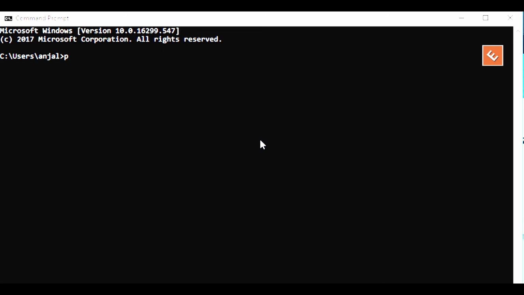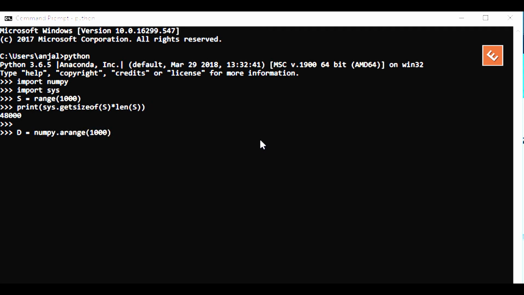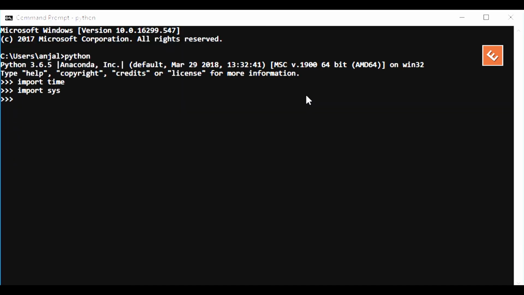I have imported NumPy and sys. Then I initialized a list with range 1000 and checked the allocated memory. After this, I initialized an array with range 1000 and checked the allocated memory. The output shows that the memory allocated by the list, denoted by S, is 48,000 whereas the memory allocated by the NumPy array is just 4000. From this, you can conclude that there is a major difference between the two.